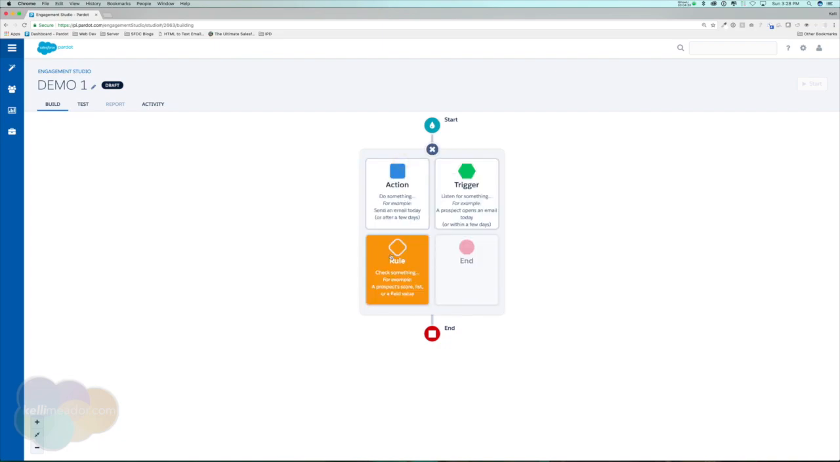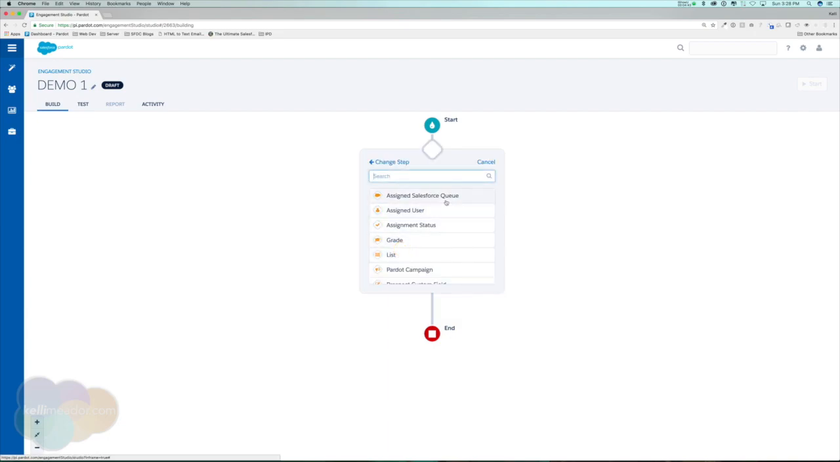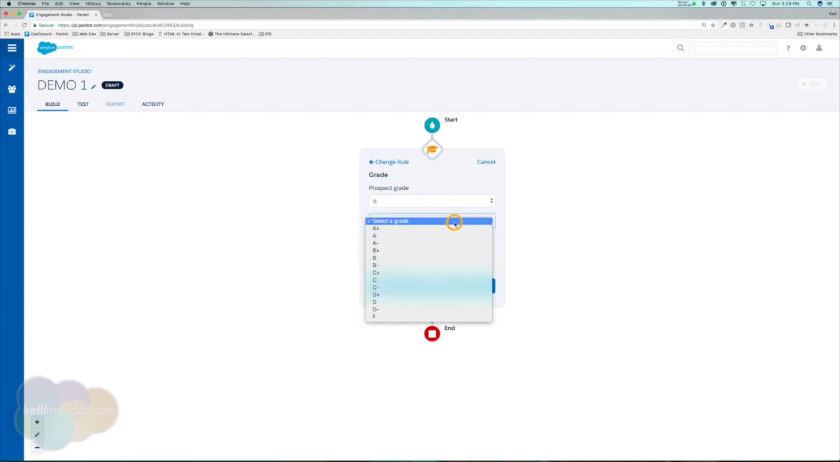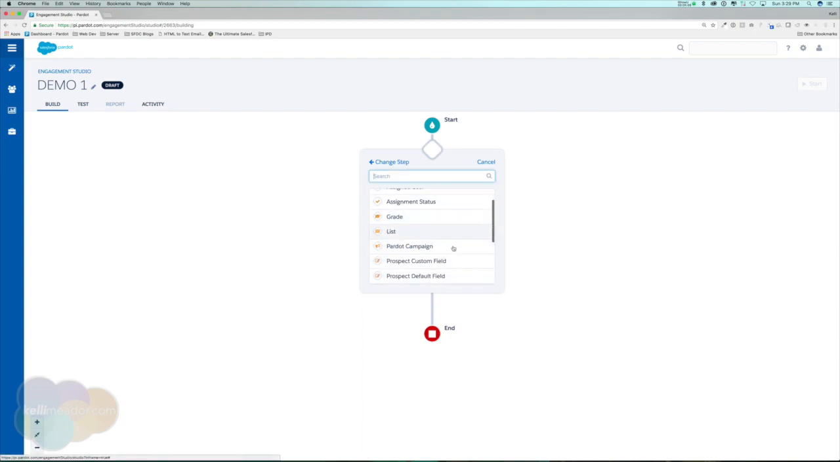And then we also have our rules. So our rule card is going to check for something on the prospect profile. So for instance, it's going to say, do they have an assigned user? Or what is their grade? Maybe we want to check to see if a prospect's grade is a B before we send them down a particular path. So everything we have for our rule is going to check on the prospect itself.